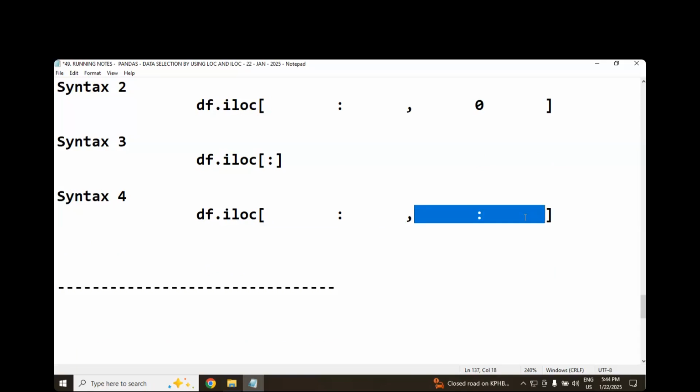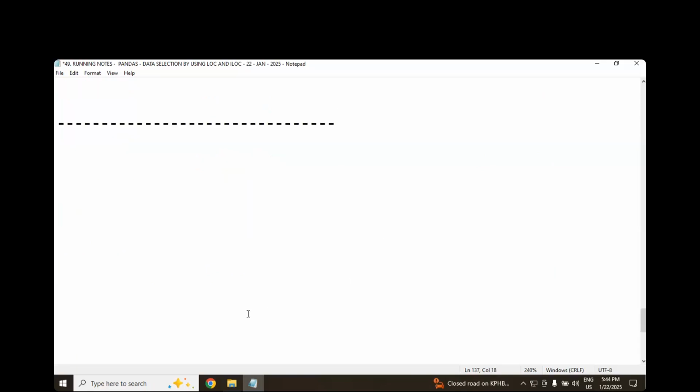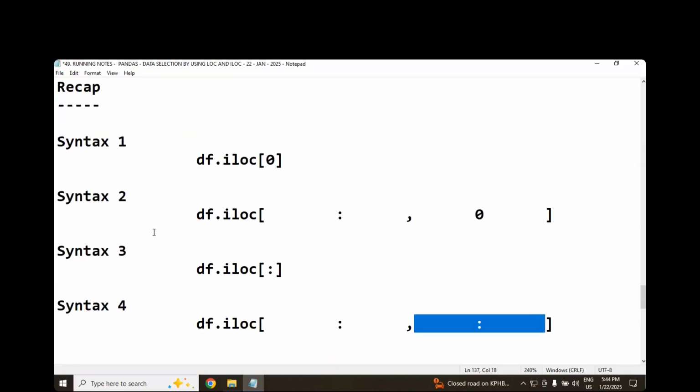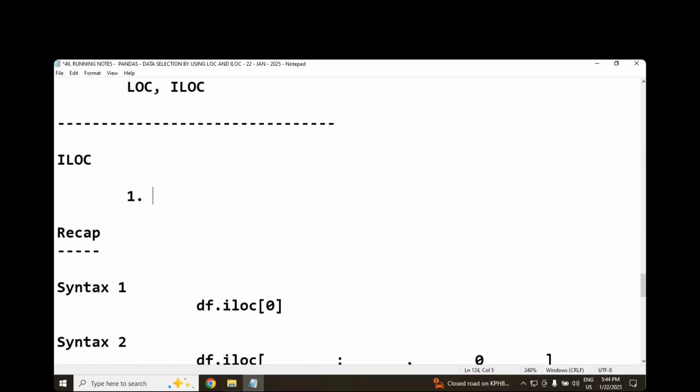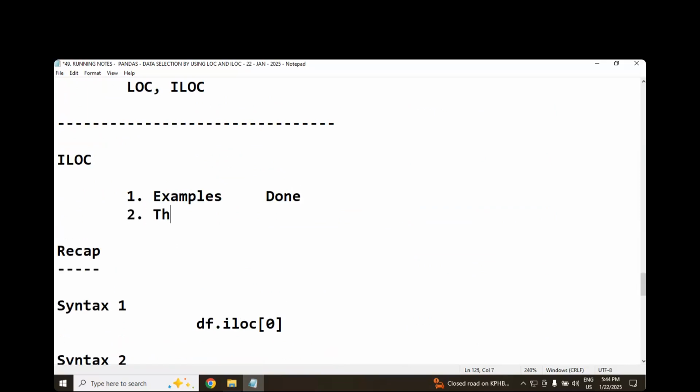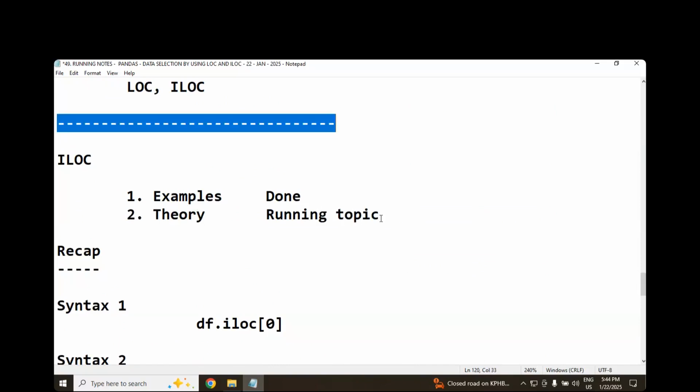Yesterday we really spent decent time actually. When it comes to ILOC, there are two things. First one is examples, we already did this. Next one is, any idea? Theory. Now running. Make a note on this.